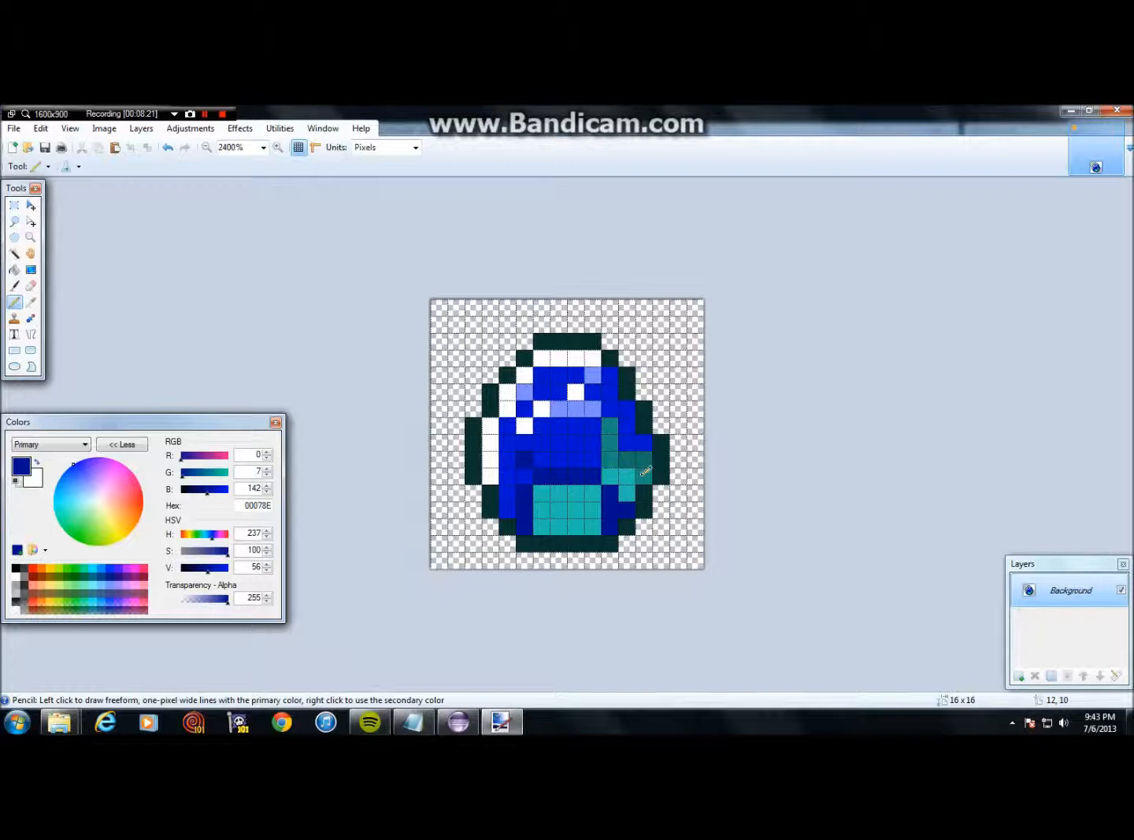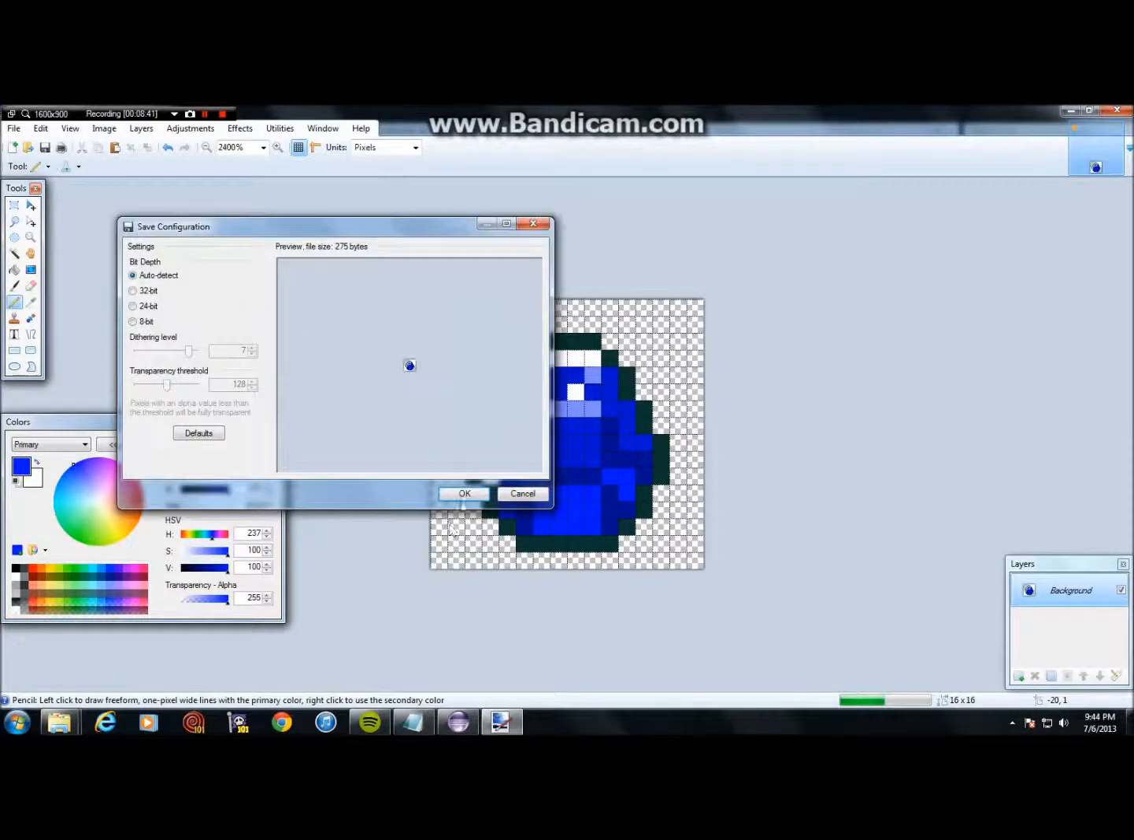Now, you guys would obviously want to make this texture better than what I'm doing, because hopefully you guys will release your mod out to the public. But I'm not going to release this because, well, there's really no reason to. So, this is my blue gem. So, file, save. Okay.